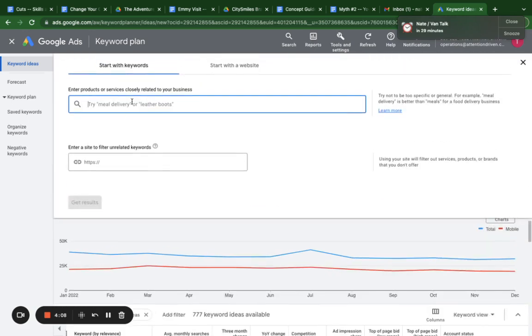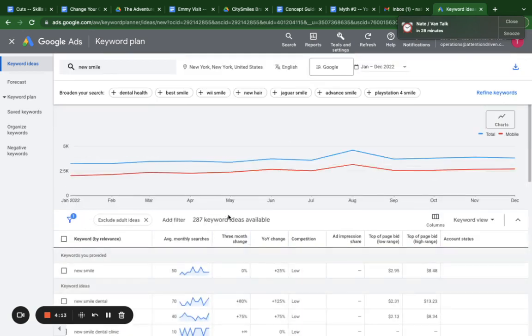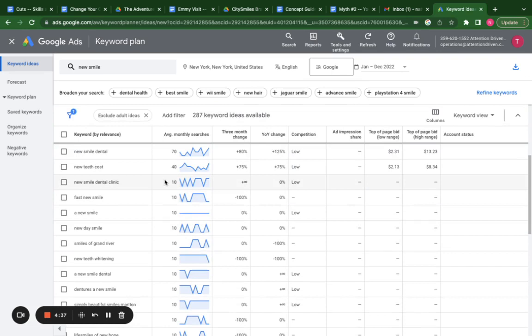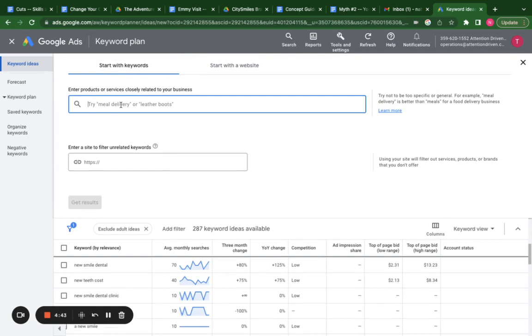Then let's go back here and see new smile. Again, average monthly searches, very low competition, big year over year change, but really, really low monthly searches. Again, we're targeting all of New York City, but we're not going to run our ads in all of New York City. We're only going to target a certain part of Manhattan. So whatever we're seeing here is going to be even lower when we turn our campaigns on. So you see new smile. Let's do all on 4 and just see what we get for that.